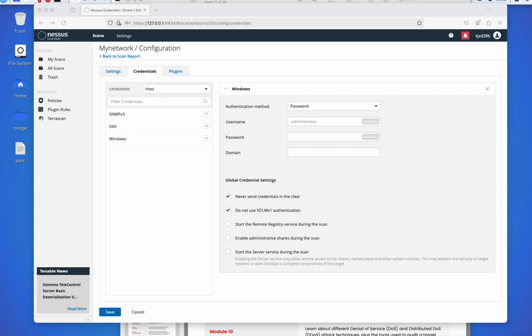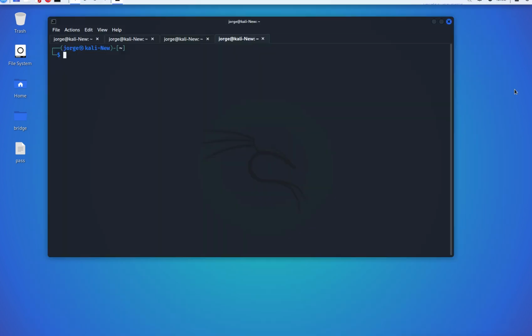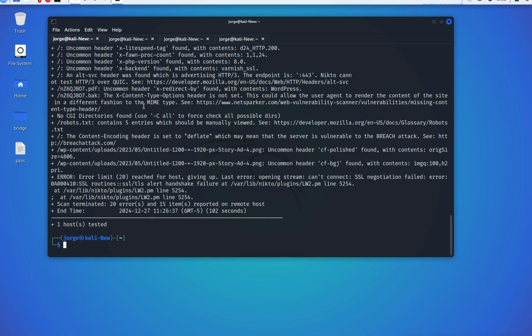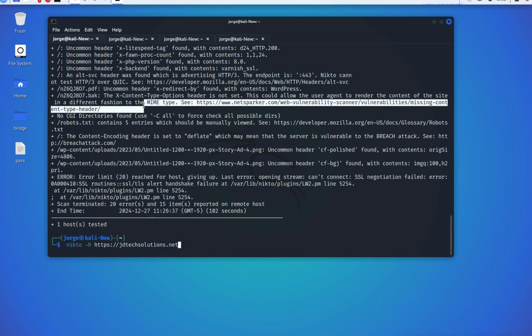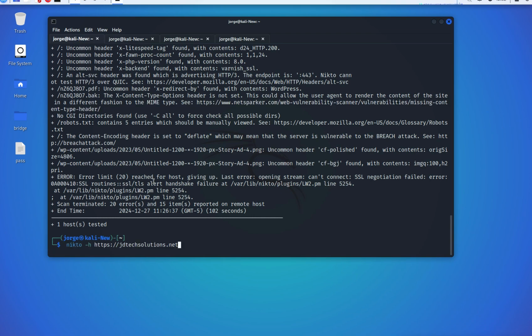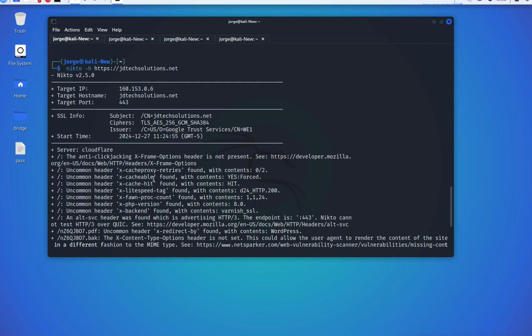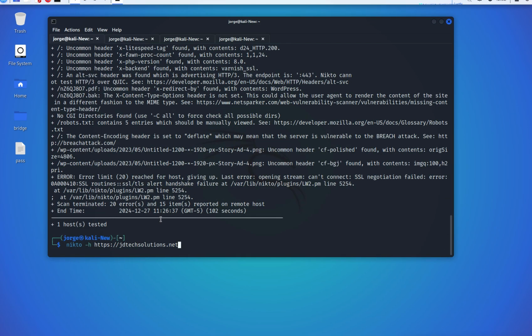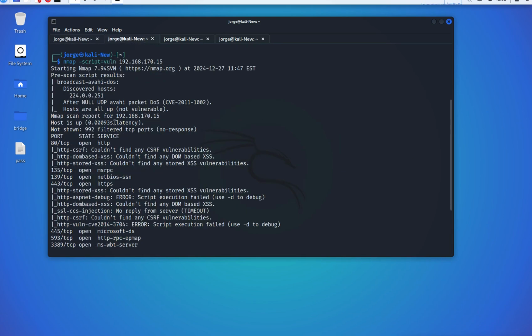So let's go here. Let me just show you one more thing. So just keep that in mind. These are some of the common tools. Nikto, if you want to perform web application scans, this is an example of how to run it. And again, this is one of my test sites. I have many sites that I do testing on. And then we also have Nmap.